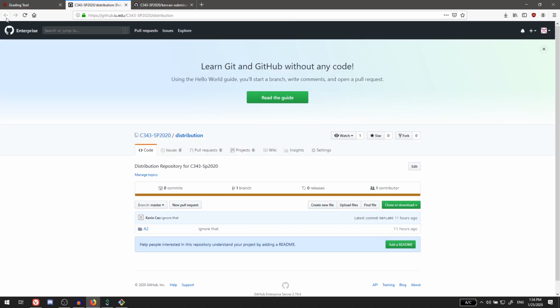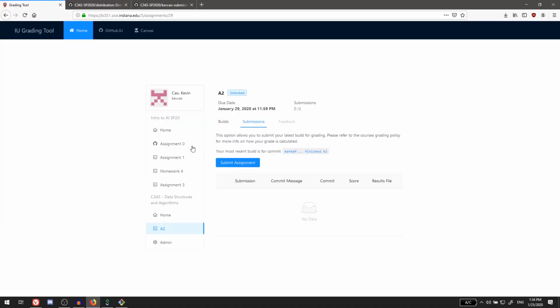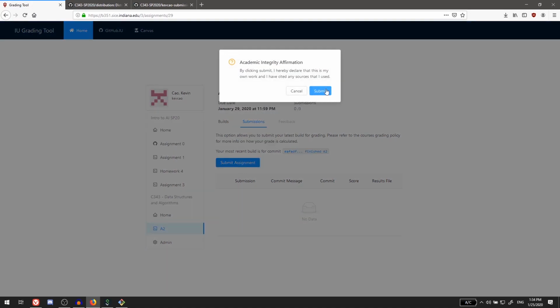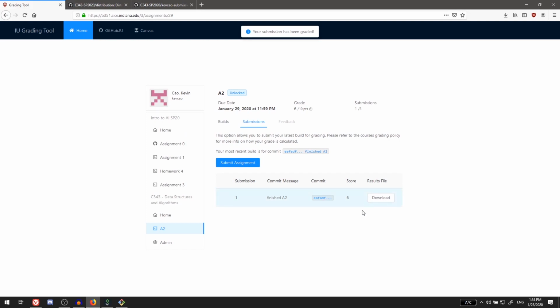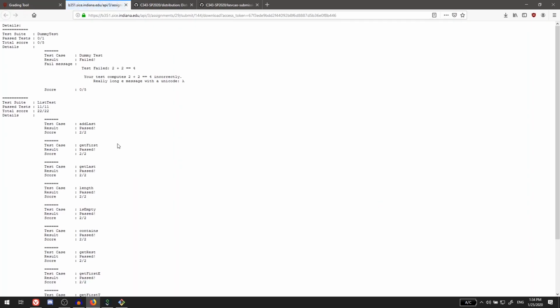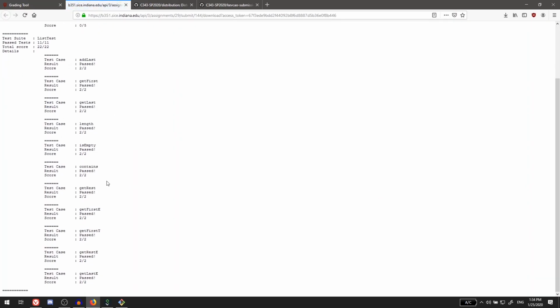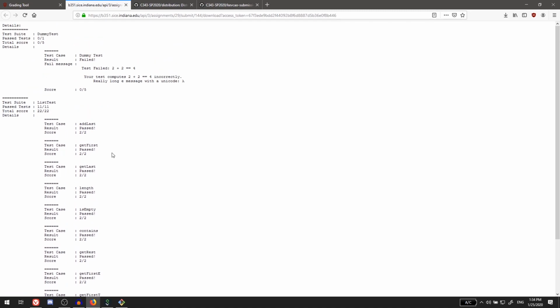So if you mess up a recent commit and you want to change it back, make sure you commit again because it's going to take whatever is the most recent commit. Press submit assignment, hit submit, and it's going to run the tests. And when it finishes, there we go, it should say results file. You can open that up. And this little page comes up and it'll tell you what went wrong and what passed.